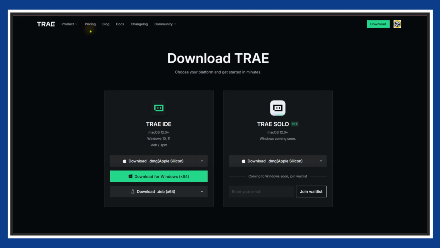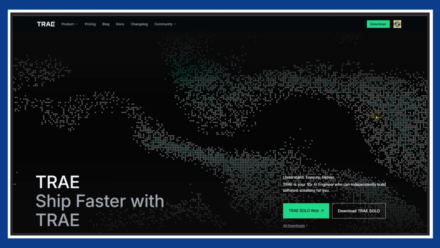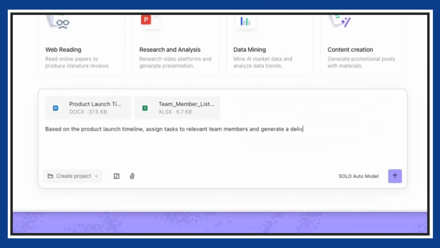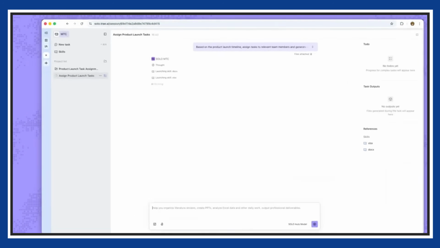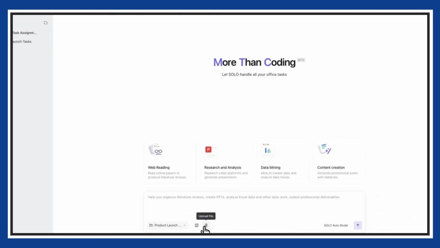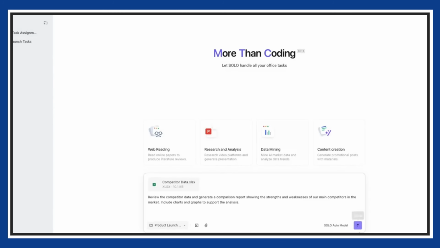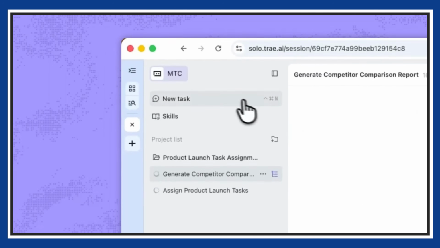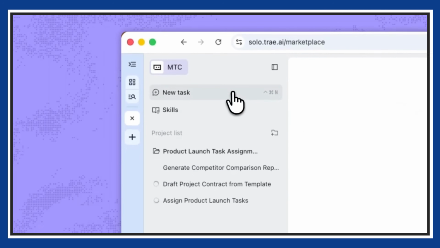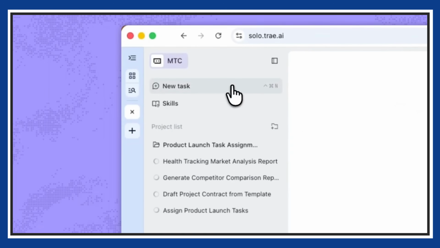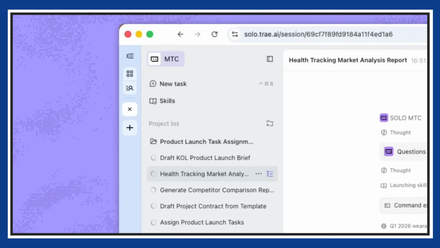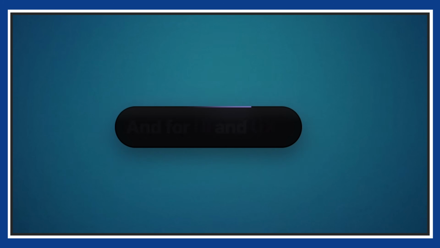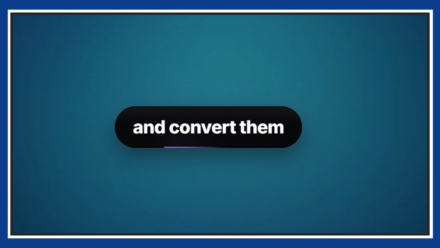Before we jump into the build, let me quickly show you why this tool is so versatile. For marketing and operations, you can upload competitor reports and instantly turn them into strategies, dashboards, or landing pages. Product managers can generate full PRDs straight from meeting notes and turn rough ideas into working prototypes in minutes. Data scientists can clean, analyze, and visualize complex data sets using the built-in Python and automation support. And for UI and UX, you can take design files and convert them directly into brand guidelines or interactive prototypes.